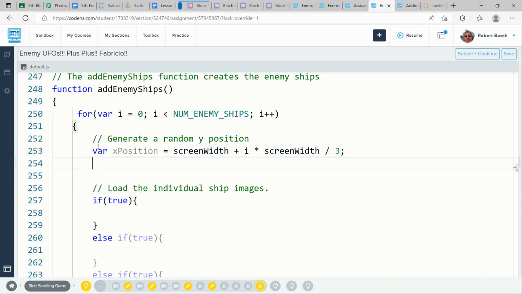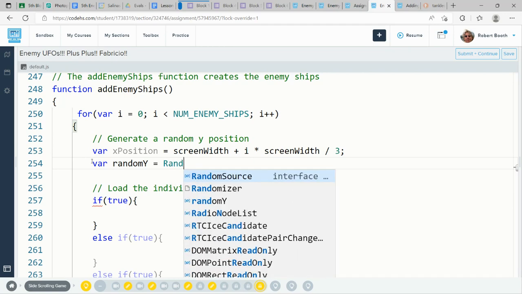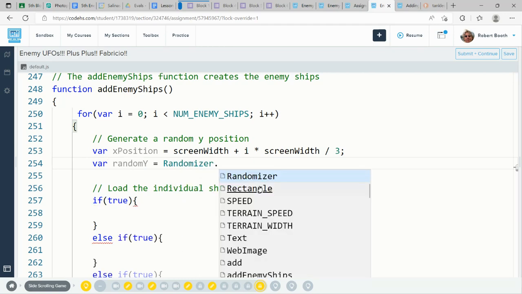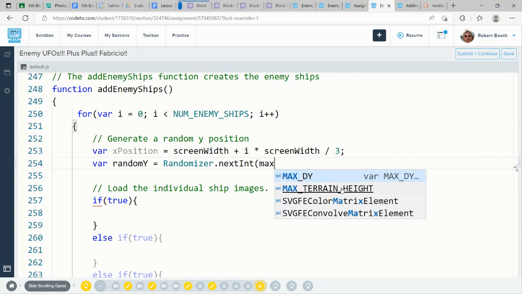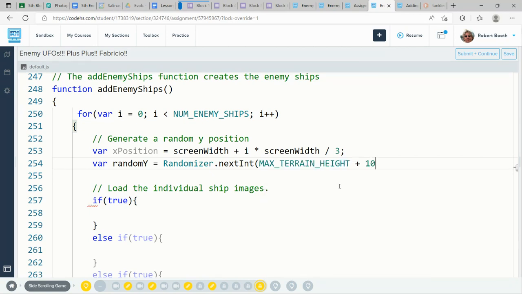The other variable we're going to make here is called random Y, and that is equal to randomizer dot next integer, and we're going with the max terrain height plus 10. That's going to be the smallest possible value for the randomizer. The randomizer is going to generate an integer. The smallest value will be the maximum terrain height, which is 40 plus 10. So basically, the smallest possible random number we're going to make is going to be 50.